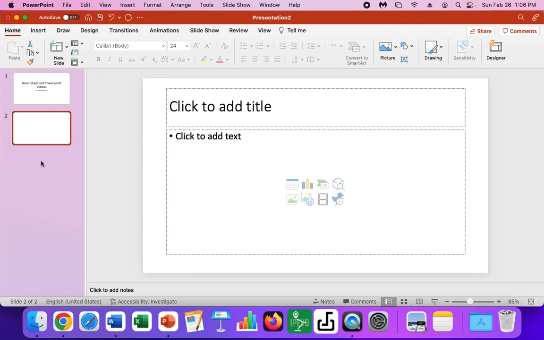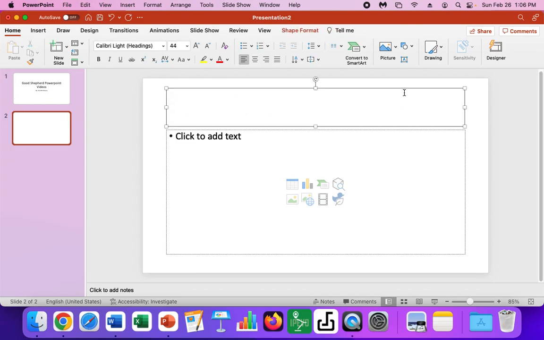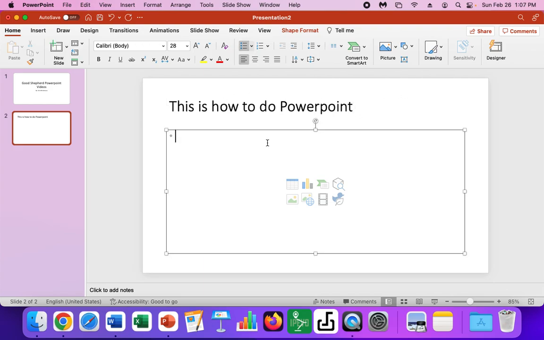So once I click that in, again, I'll get my next slide, and you could type in your title here. And you could click in here to type in your text. To get another bullet point is just like how you would do it in any Microsoft program. You just hit return.